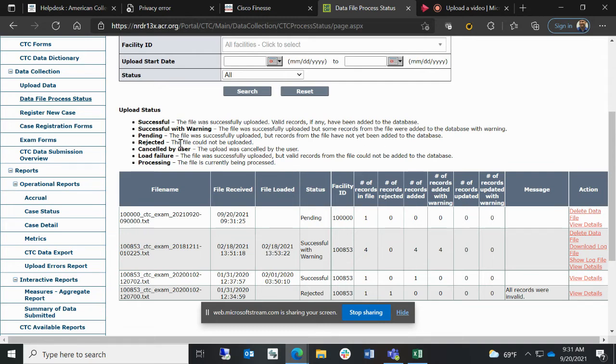Now, if you wanted to go ahead and check on the various uploads, you would go into data file process status, which is under here, and then it shows you the status of that upload. And when it comes to uploading, you can do pending, successful with warnings, successful, or rejected. You will not get a log when it comes to any sort of successful upload. It'll just sum up the details of the upload for you.